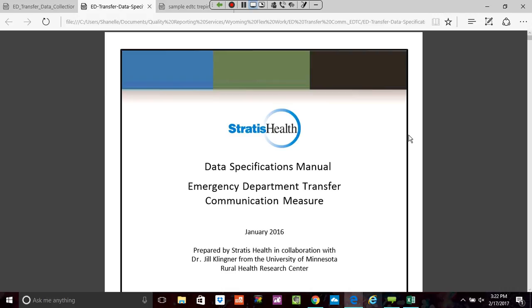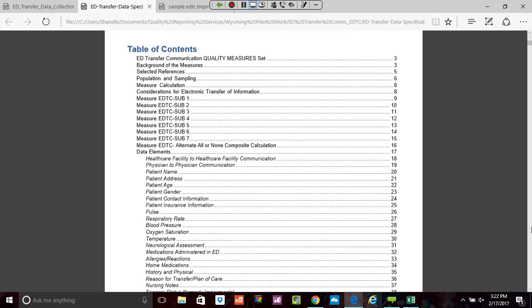Anyways, just to show you how the manual is laid out, it's kind of similar and easier to follow than the inpatient or outpatient data specification manuals from CMS.